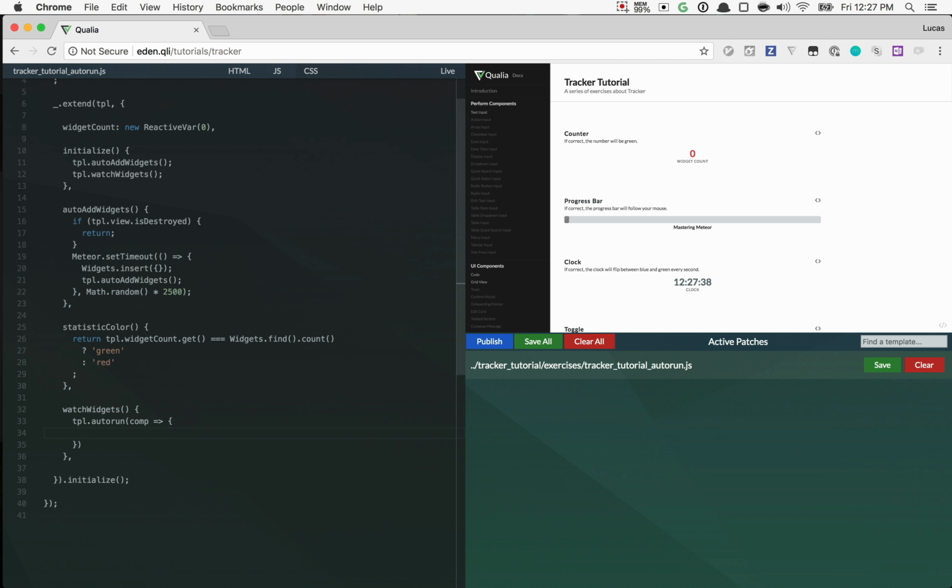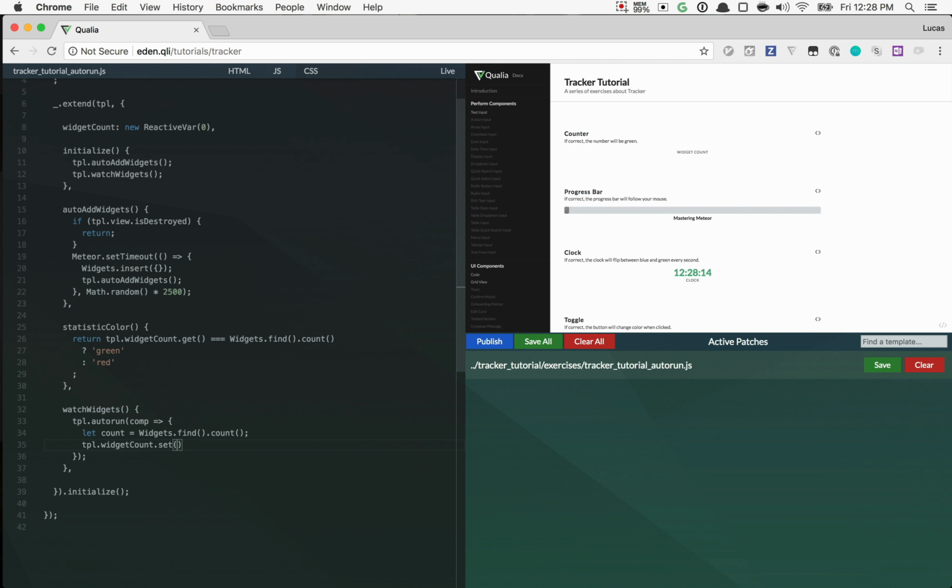This is a snippet of code that will rerun whenever any of the reactive references inside of this autorun function change. One function that is reactive in this way is widgets.find.count, which will invalidate whatever autorun it's in whenever that value changes. So let's just start by getting the count. And all we need to do is update the widget count reactive variable with this new count.